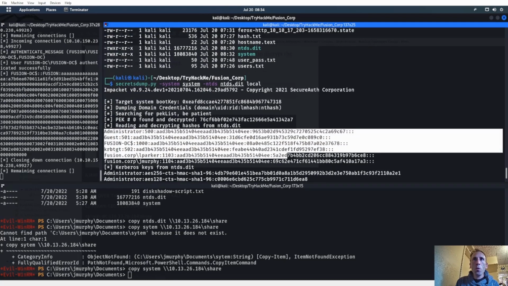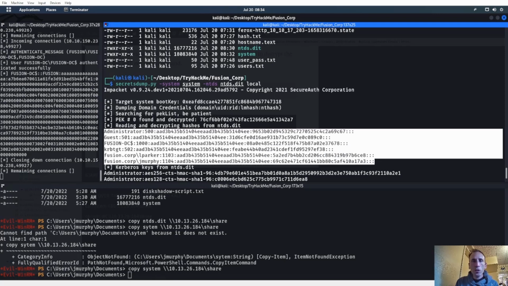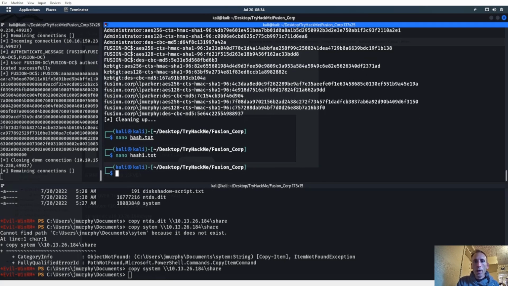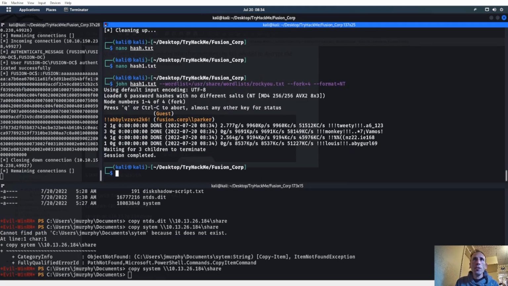We can use John the Ripper or Hashcat for it, and just tell it it's an NTLM hash, or an NT hash, excuse me. And we want john hash1.txt, right? And we want the format to be NT. We want him to look at the NT hash. All right, and as you can see, he did crack one of the hashes. We already knew that hash, but that's just something you can do.